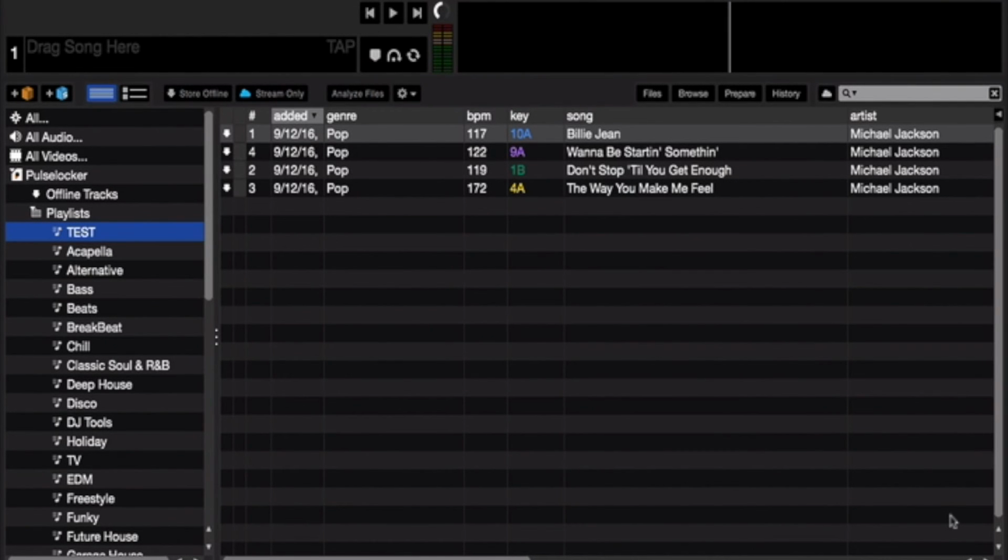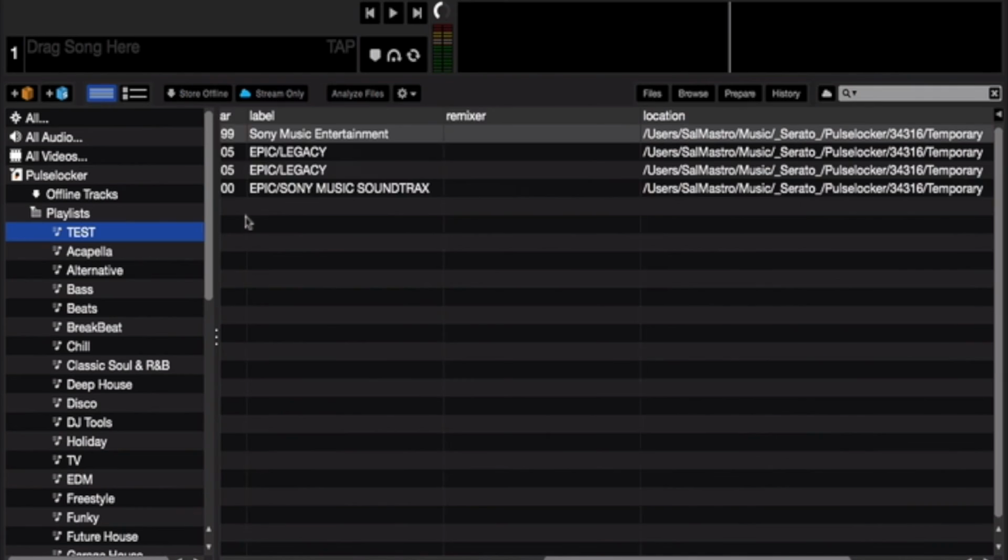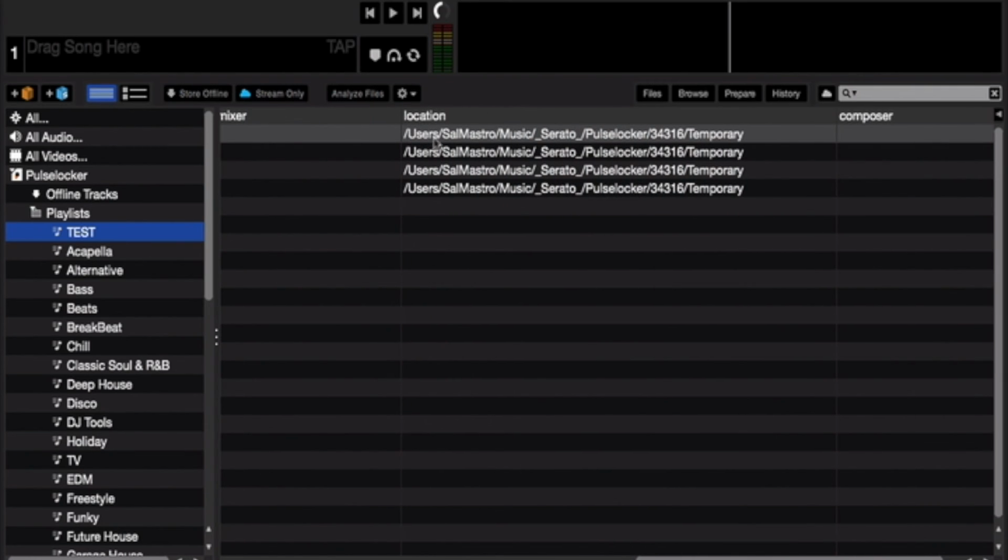This is probably the most important part of this video. This is about streaming. Remember these Store Offline and Stream Only buttons right here. When you hit Store Offline, it saves a copy of the track to your local drive. You can see its location in the location field right here: Music, Serato, Pulselocker, temporary file.